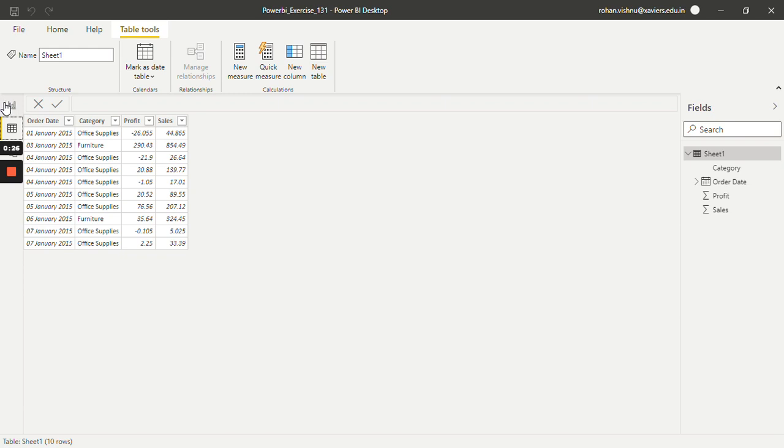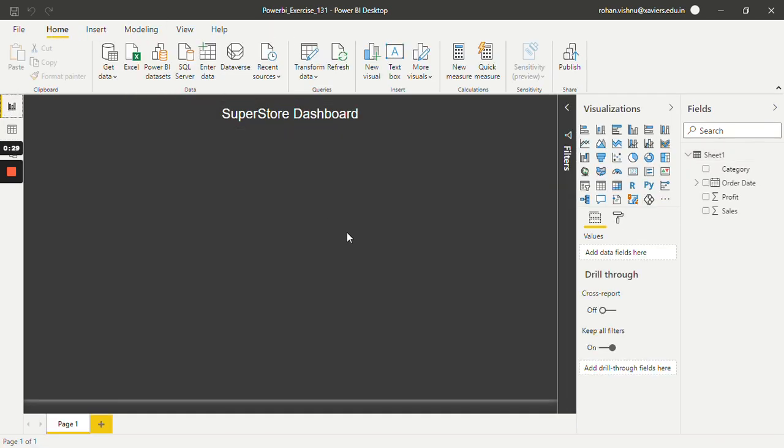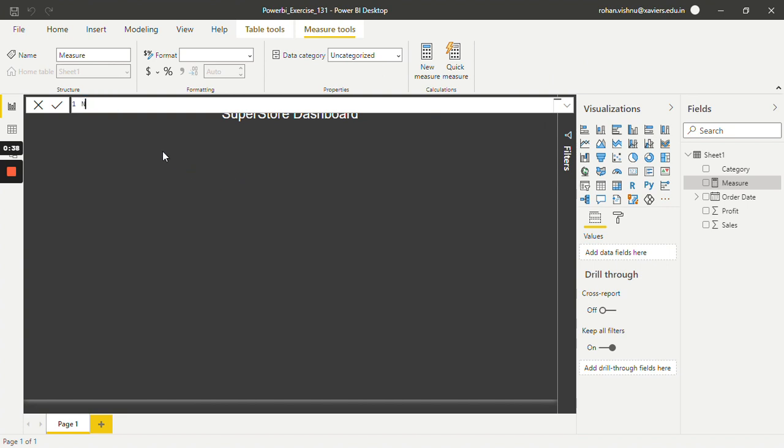So for that, go to report pane. We need to create a new measure. So for that, go to home and click on new measure. And over here, let's give it a name as number of transactions. And number of transactions means the number of count that we want. So basically, we will be working with count function. So I'm going to use count over here, and we can pass any column inside this. So let's pass order date column inside this and just hit enter.